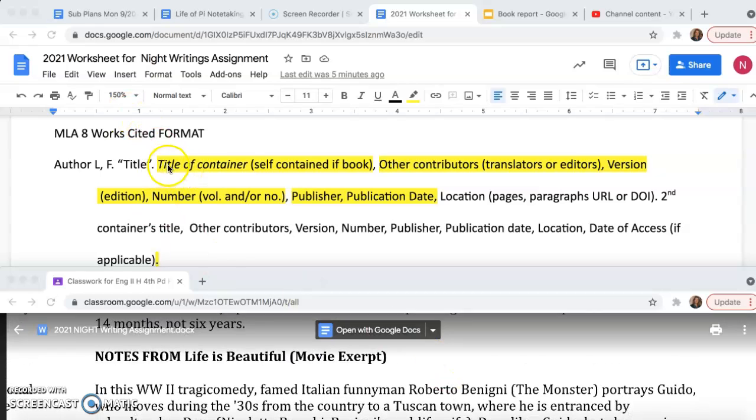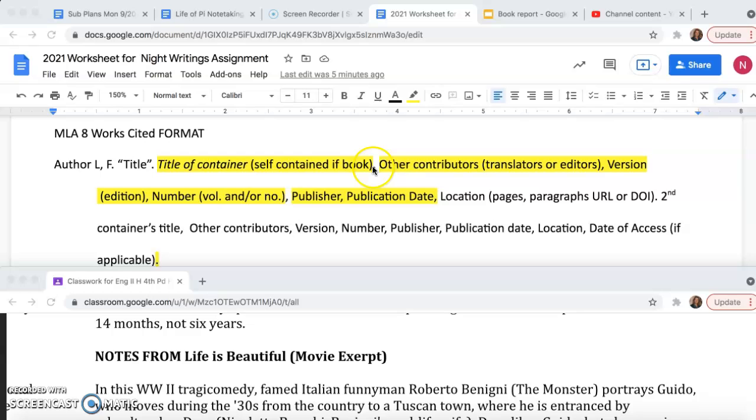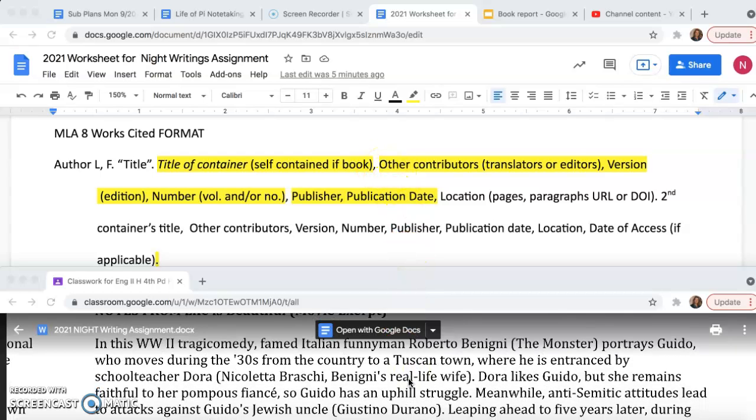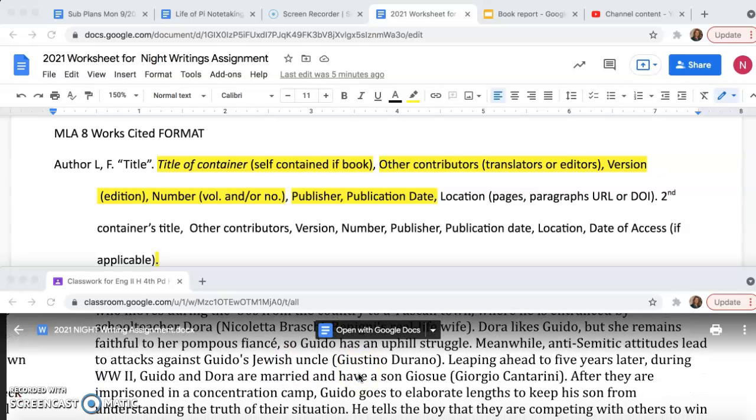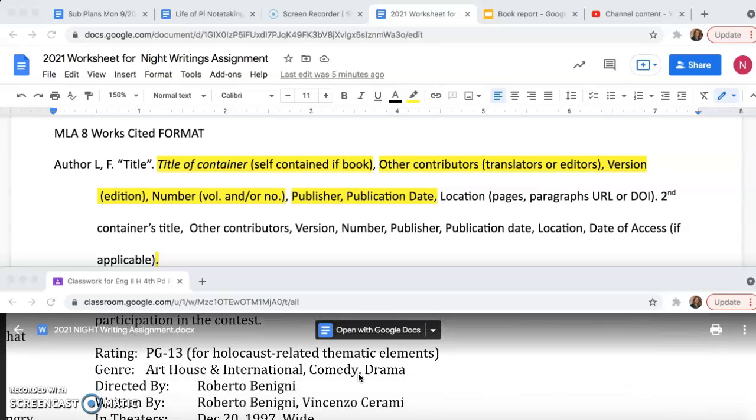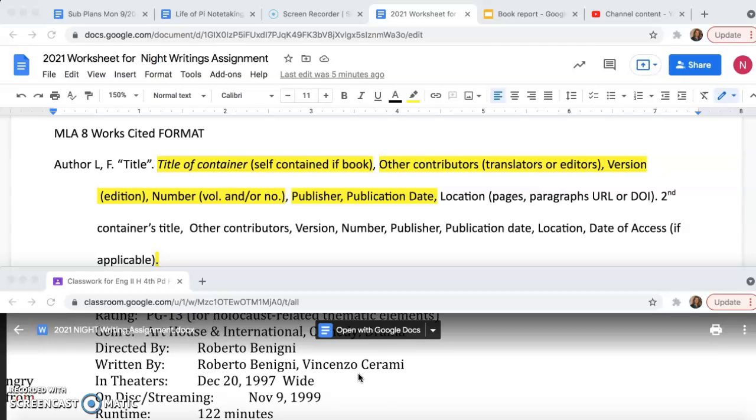All right, so let's review what this should look like. This should say, Life is Beautiful, italicized, comma. It should say, directed by Roberto Benigni, comma, performances by Roberto Benigni, Nicoletta Braschi, and Giorgio Cantarini, comma, Miramax, comma, 9 November 1999, period. Okay, now that's the main three.